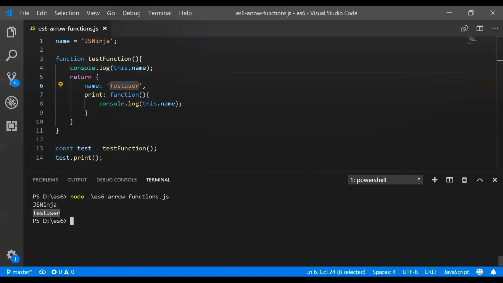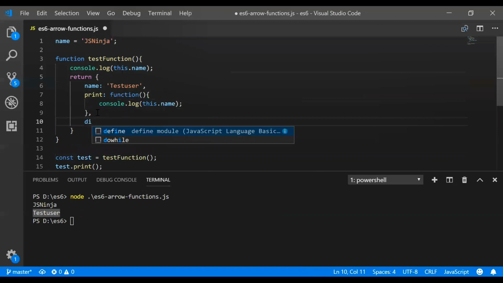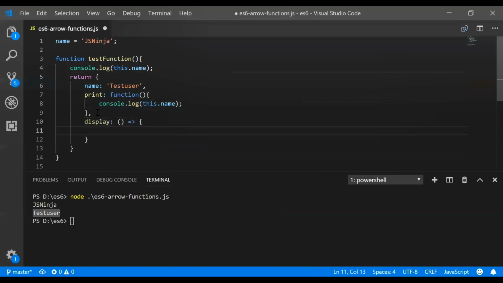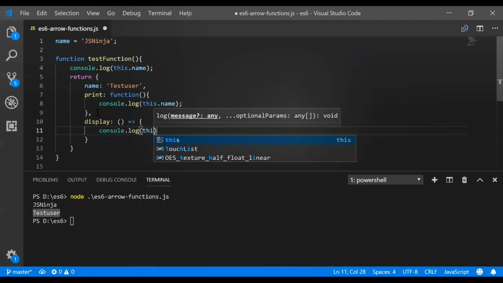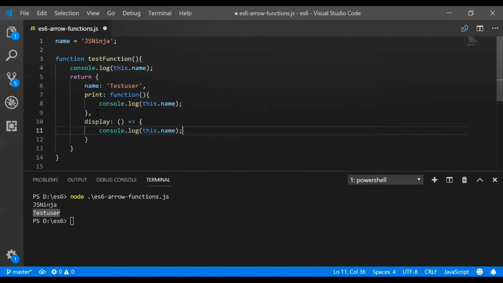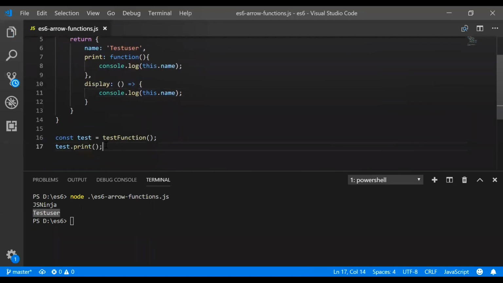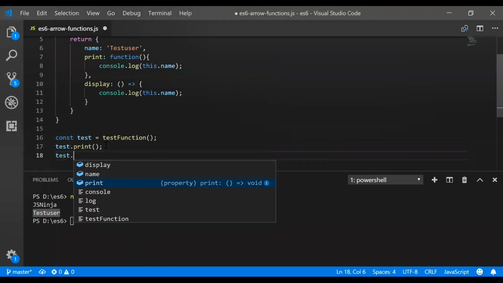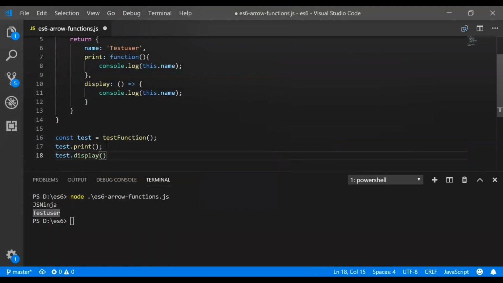Now, to be more clear, these are the examples with normal functions. Now we will see the arrow function example. We are defining another function using the arrow function syntax. We'll take the flat arrow syntax. Inside this, we will again console log the value of this.name. Now we want to call the display function. So how to call that? Same, test.display.